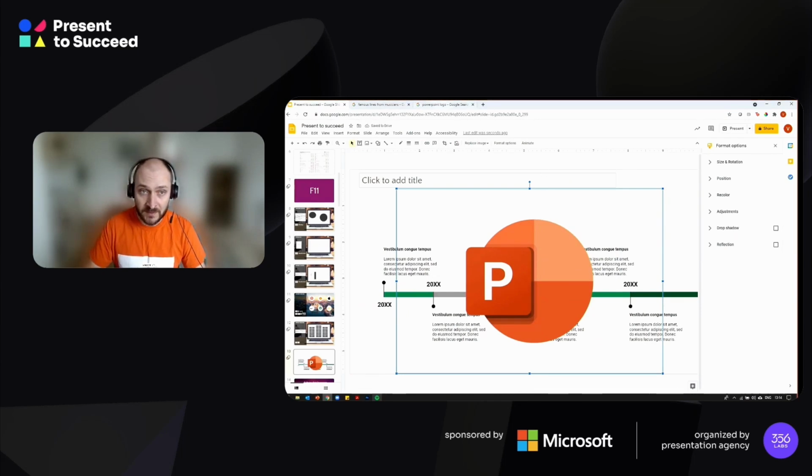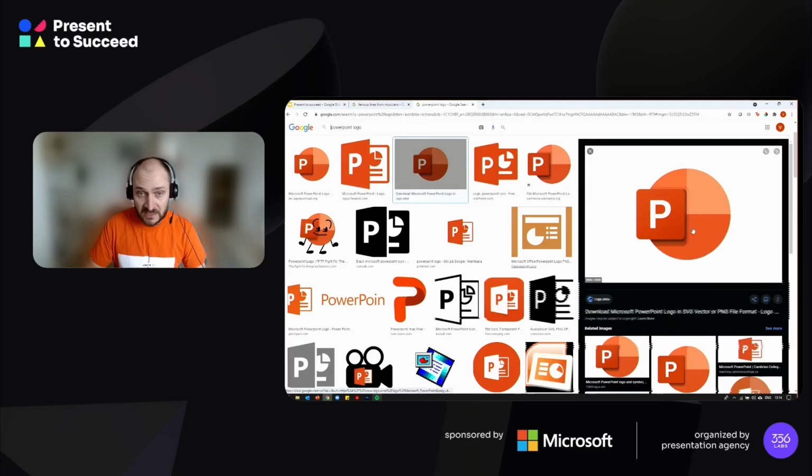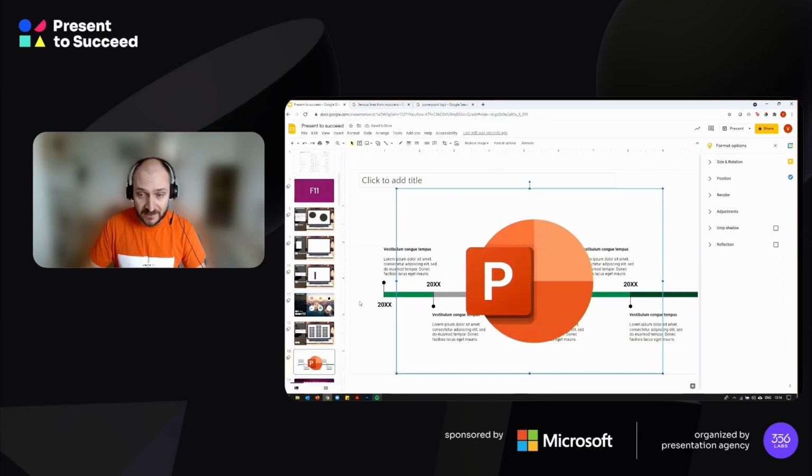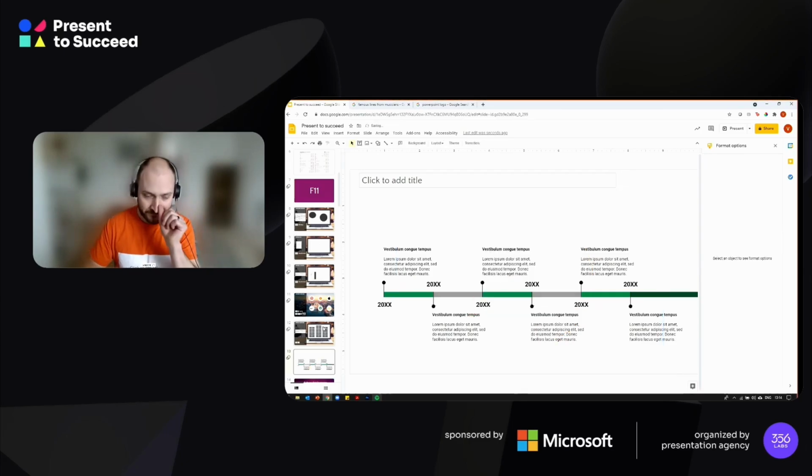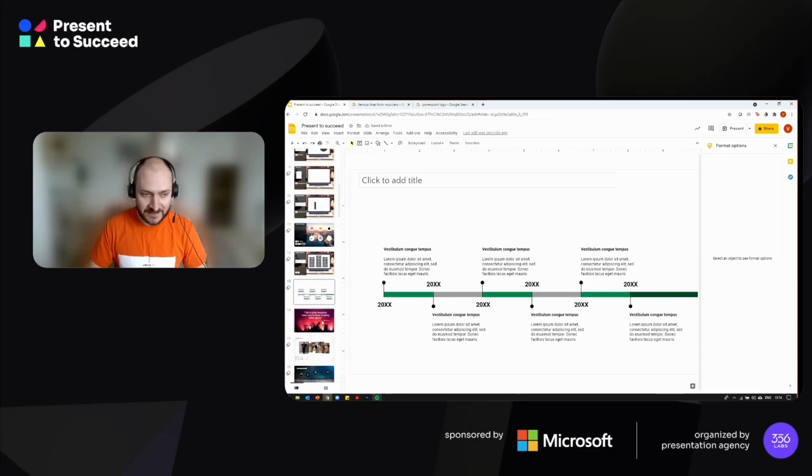Once they're available within the Google search, click and drag them straight on into your slide deck. And if they were transparent, they should stay transparent. Okay, brilliant. There are more questions, but let's move on for now. Fantastic, thanks for that.